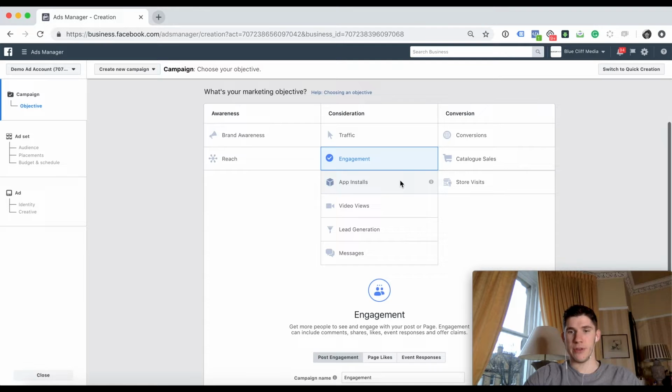Down the list, we've got app installs. Maybe you've got an app on the App Store and you want people to download it. You can drive people to the App Store with this. Video views, maybe you're creating videos on Facebook and you just want to drive as many views on those videos as possible. Video views is a great shout for that.